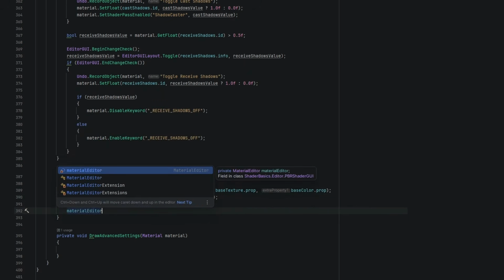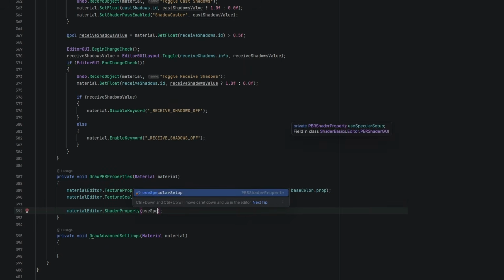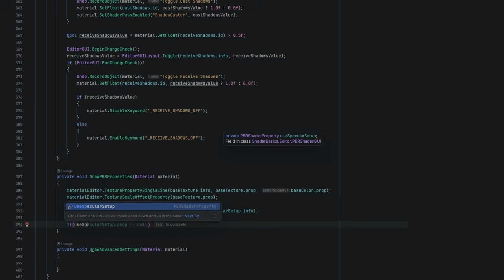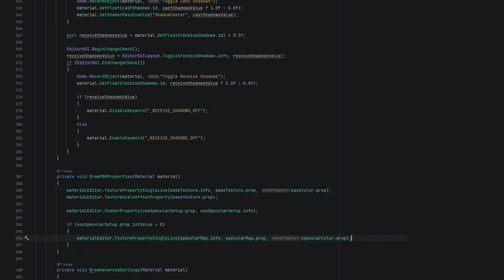Following this, let's add the toggle for the use specular setup property. Since we originally set up this property in the shader with a toggle attribute, we don't need to do anything weird here like we did for the alpha clip property. We can just use the shader property method, and Unity will display it as a tick box, just like we want. Depending on the value of that property, which we can get directly from the material property with the int value member, we'll display either the specular map and specular color, or the metallic map and the metallic slider value.